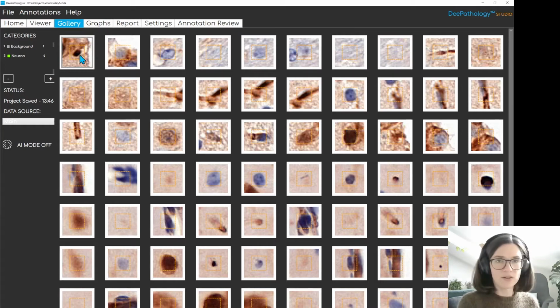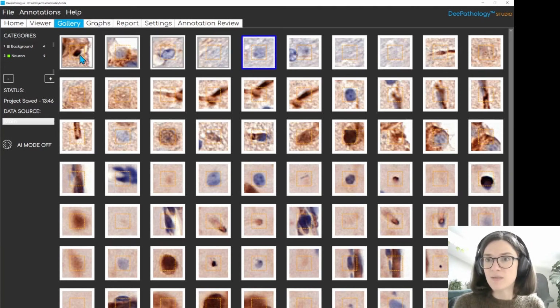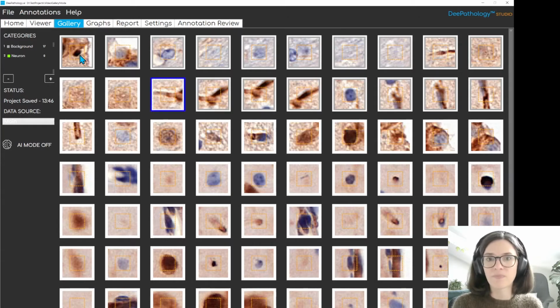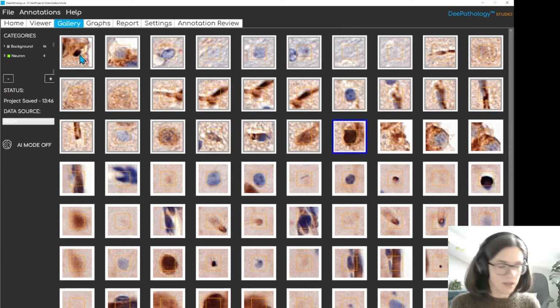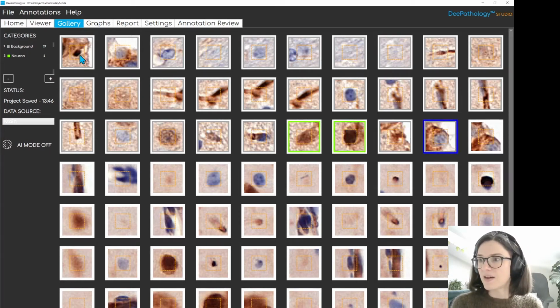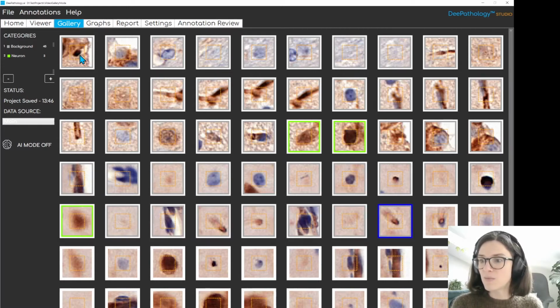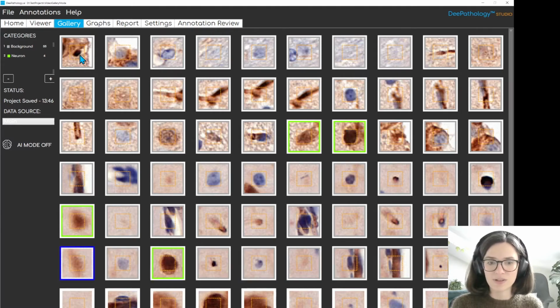So I'm going to get started, and I'm just using the keyboard with my arrow keys and the number keys. And I'm just going to quickly categorize everything here. Most of it is, of course, background, because the objects come randomly, and of course, the slides contain much more background than actual neurons.